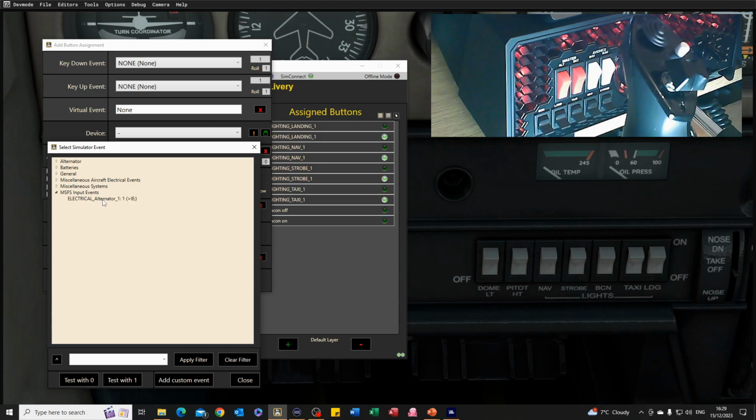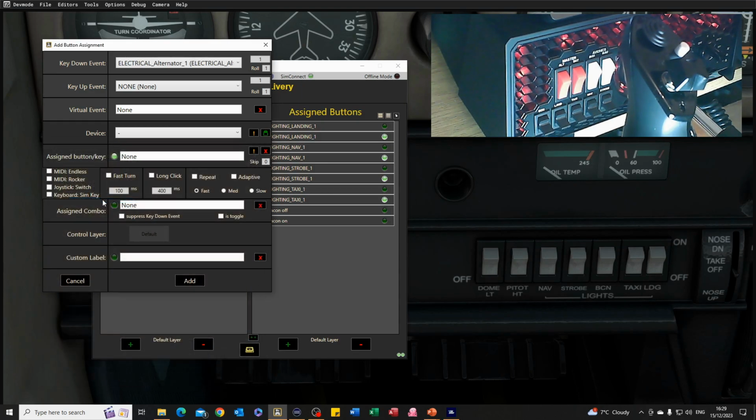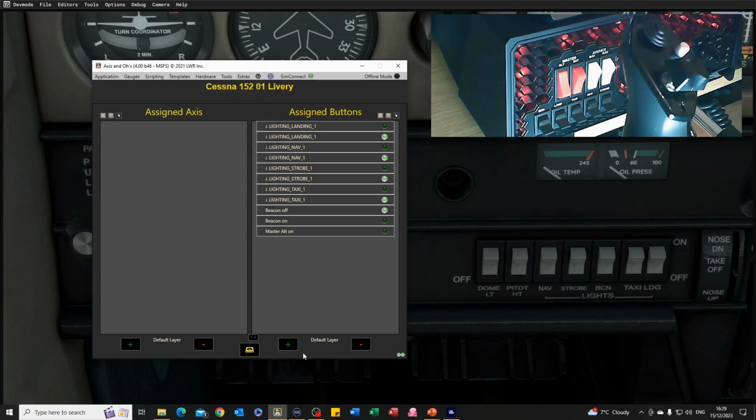So exactly the same process as before. Double click on it. Switch the switch. And let's give it on. If you don't type enough when you do the filter, it'll come up with altitude and altimeter and all sorts of stuff. Putting the E after the alt seems to make it work better. Okay, so let's put that in there, and then we'll do the off version.